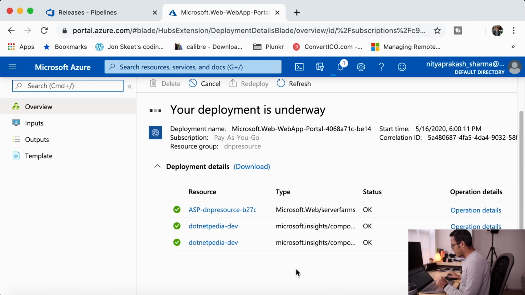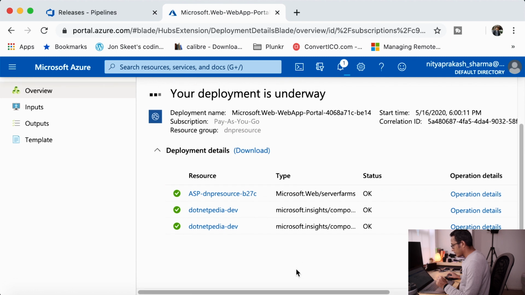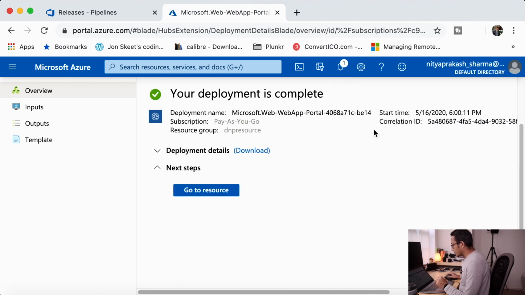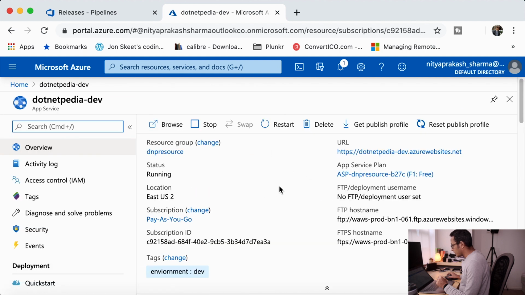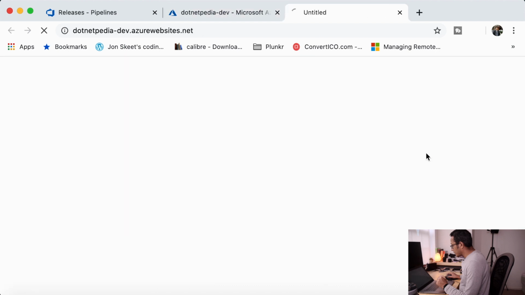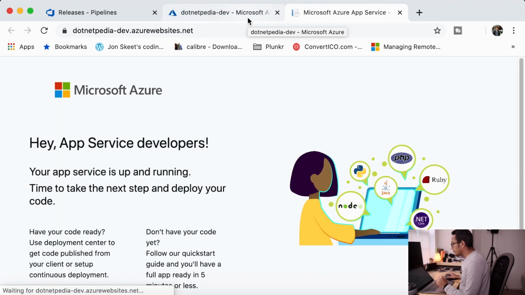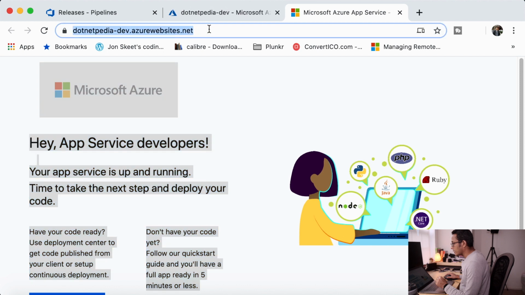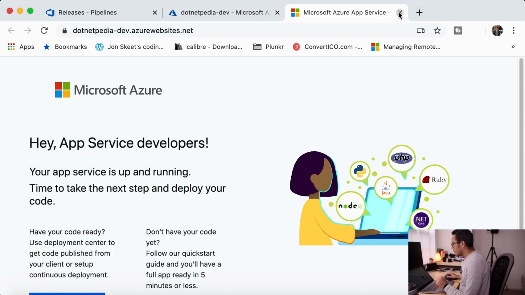Okay, so we have resources created. We also have some insights created, and resources are ready now. So we can go to that resource. This is all ready, and if you want to check whether it's ready or not, click on the link on the left hand side, and so this is my application, it is ready. Whenever I load this application, it is ready to use.